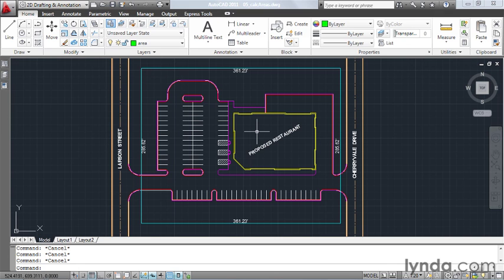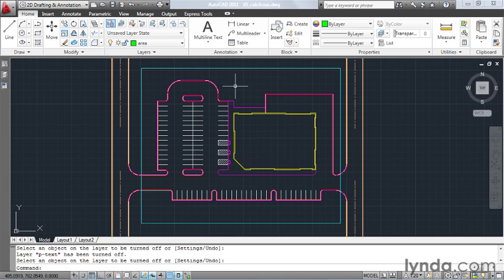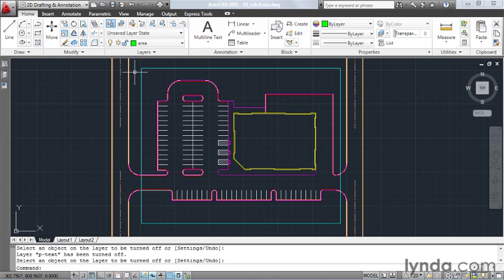I'm going to start by turning off a layer. I don't need these dimensions. I have a feeling they're going to get in my way. So I'm going to click the Layer Off button. I'll select one of the dimensions, and then I'll press Enter. If you take a look at the layer control, you can see I have also created a layer called Area, and I've set that layer Current.